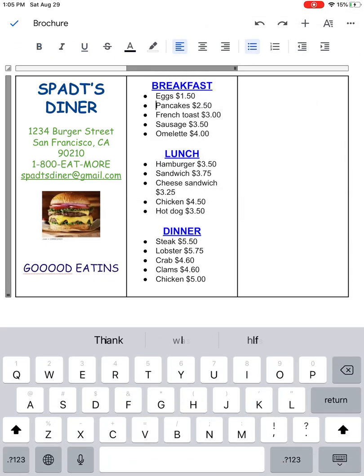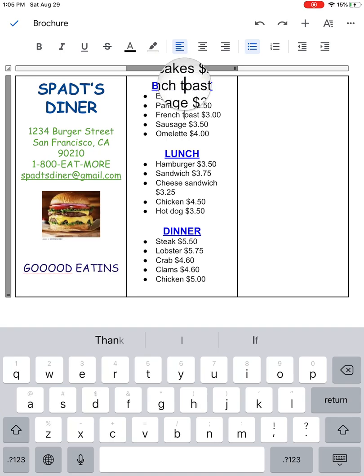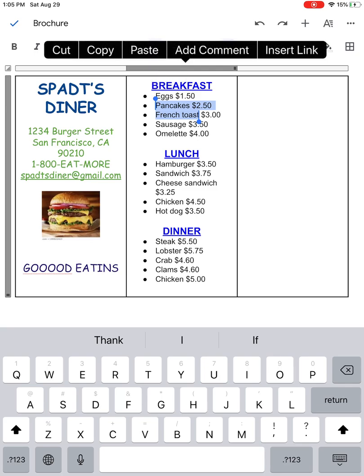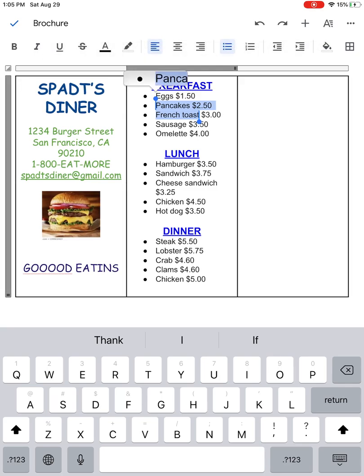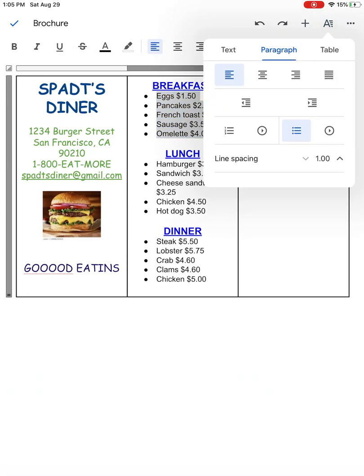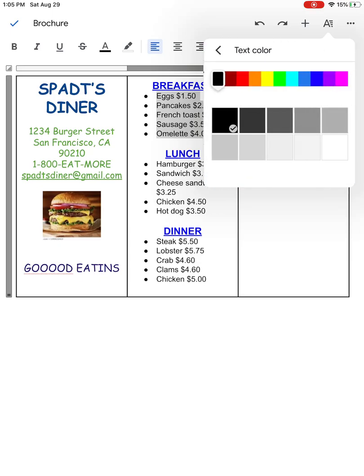And then I'm going to go to my items. I'm going to make this a different color because I want it to look colorful. Now I want to make it a different color than what my heading is, just to make it look interesting.